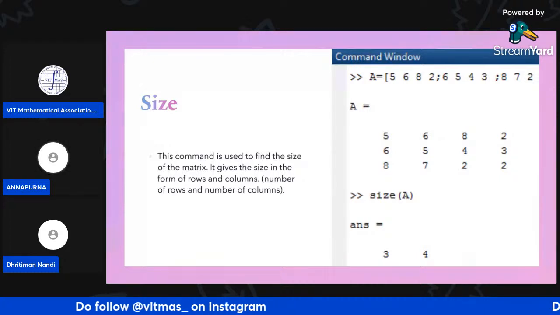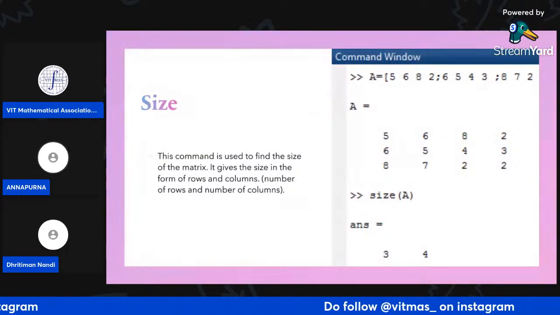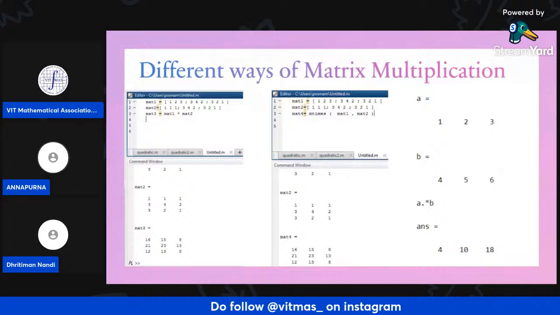So it's like 5, 6, 8, 2. You have a matrix like this. Size of A says 3 rows, 3 into 4. So, different ways of matrix multiplication.